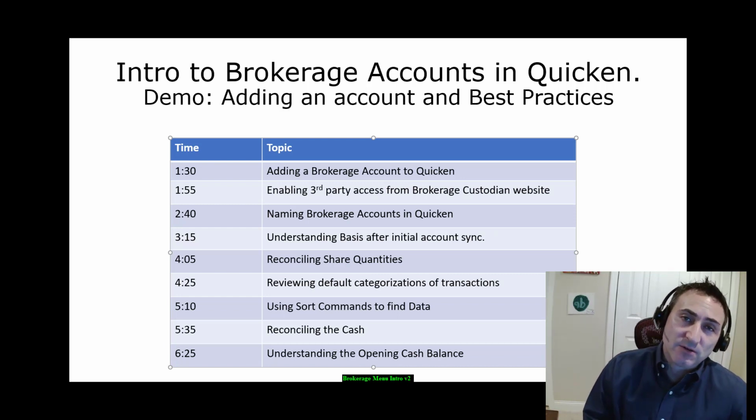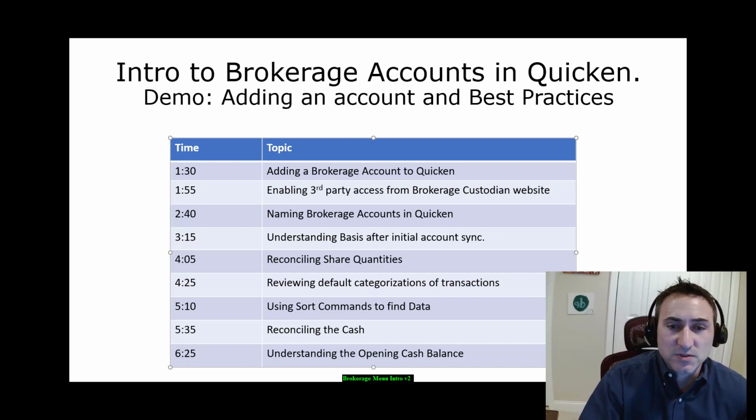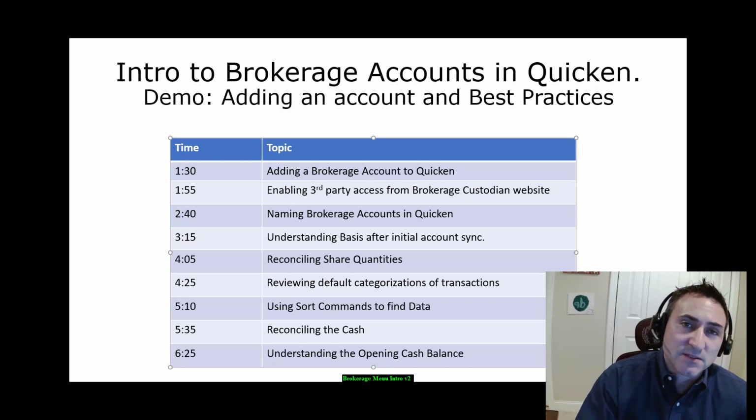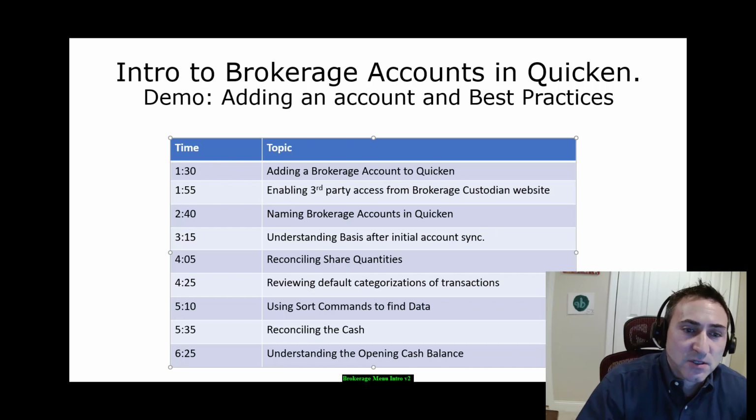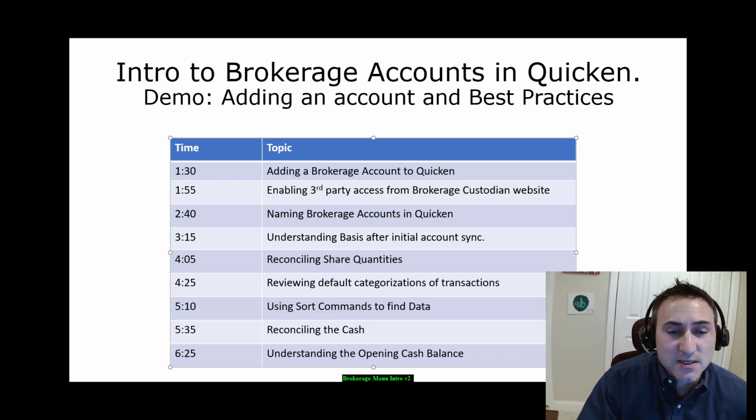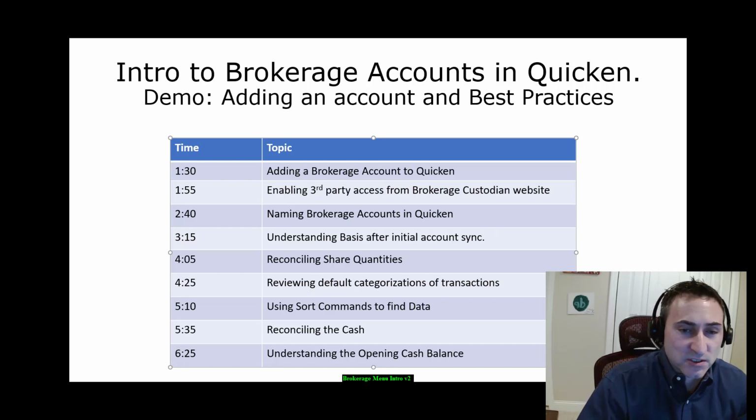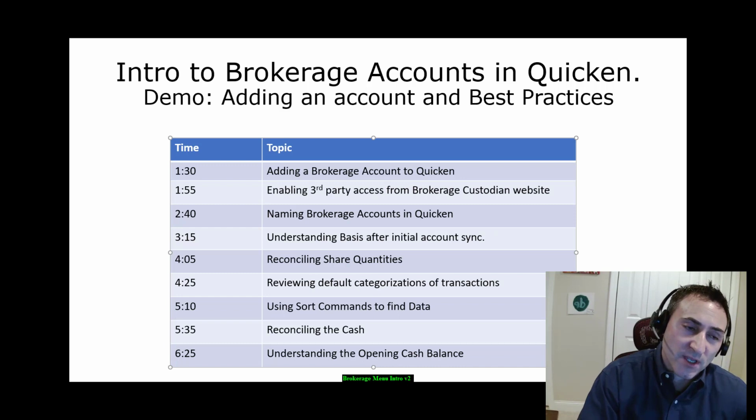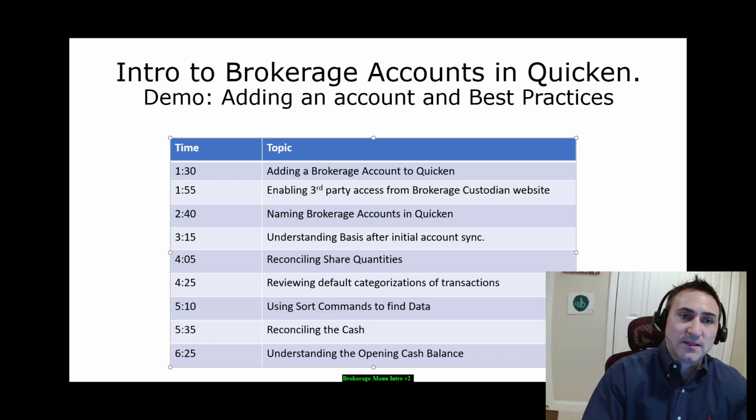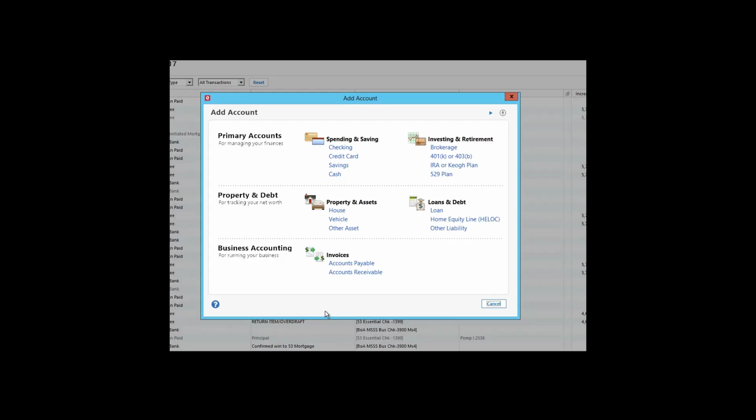We'll review the default categorizations that Quicken might assign and how to change those default categorizations using sort commands to find data quicker. We'll reconcile the cash, troubleshoot that process, as well as understand what the opening cash balance is when you initially sync with a brokerage account. So let's get started.